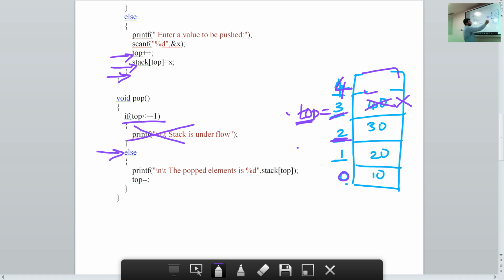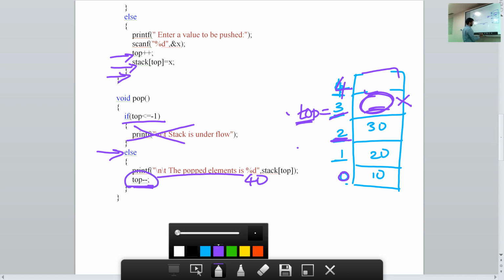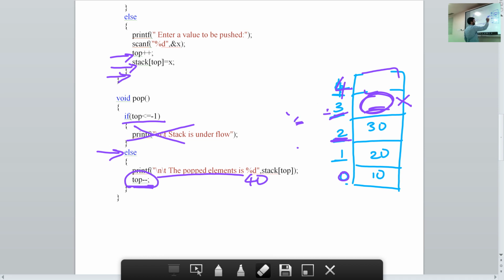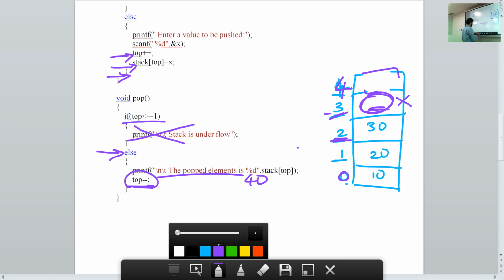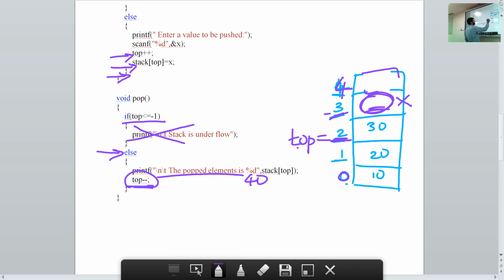We pop this value 40. We delete it and print it here. We will print this message: the popped element is 40, and we decrement the value of top. Since nothing is there now, top should not be there. So we decrement top. Now top will be pointing where? When we decrement it, 3 minus 1 is 2. So that is how pop works.